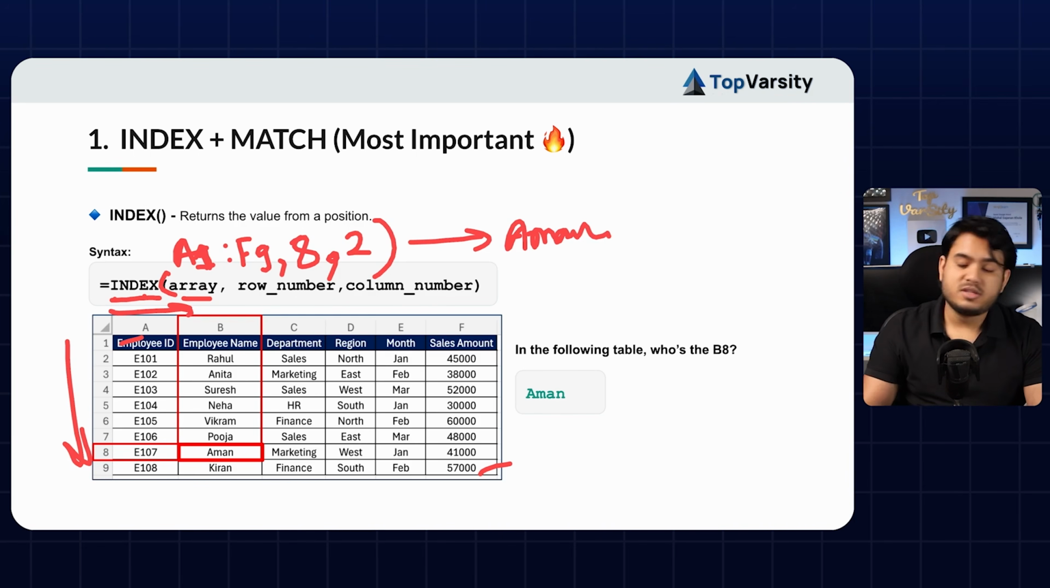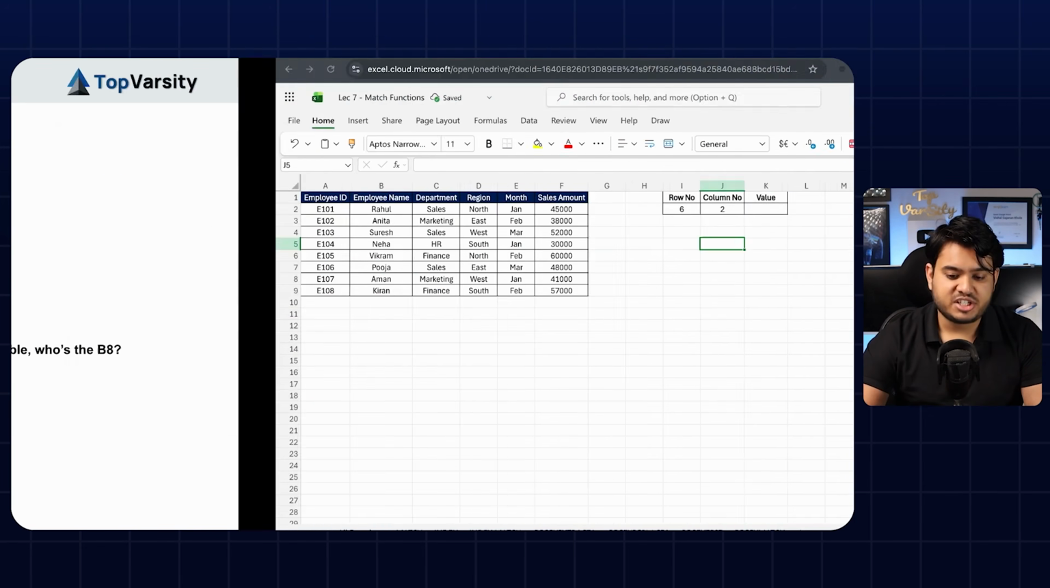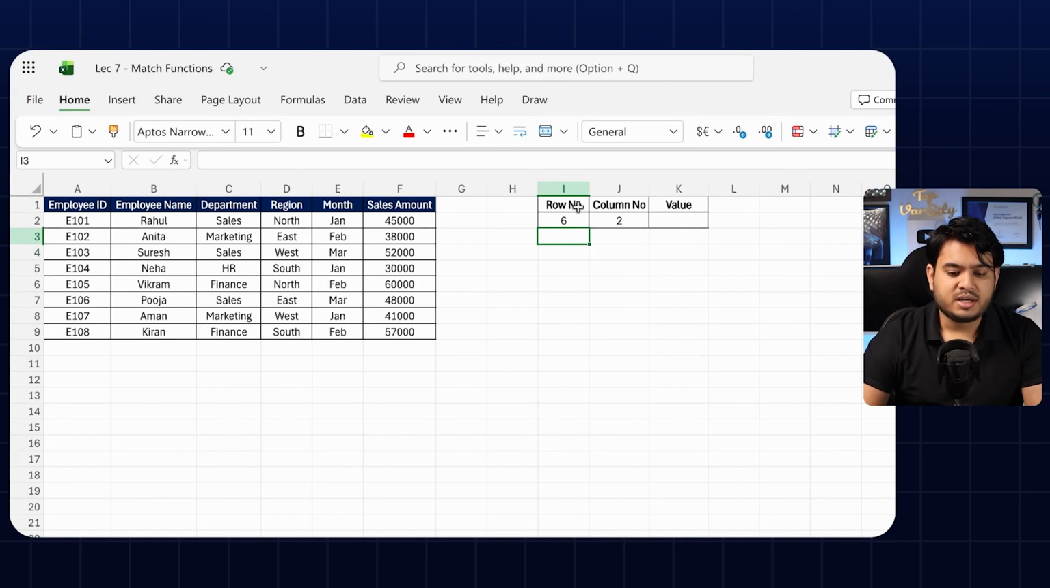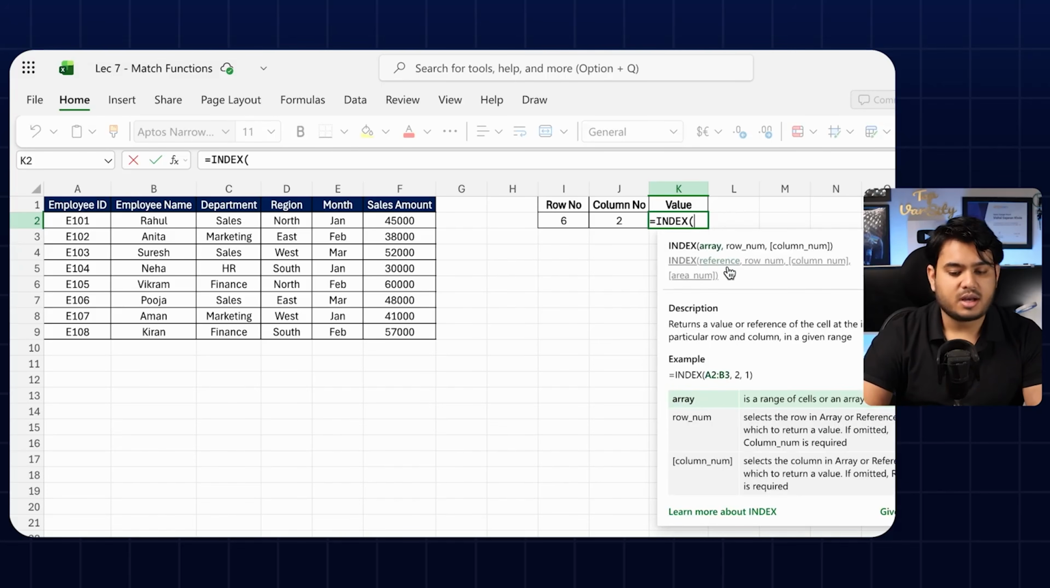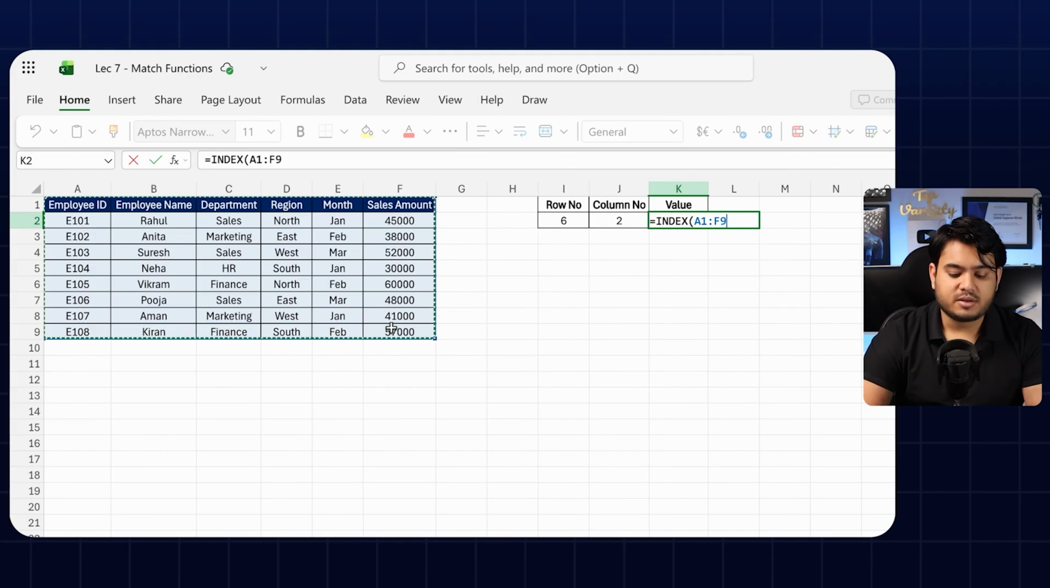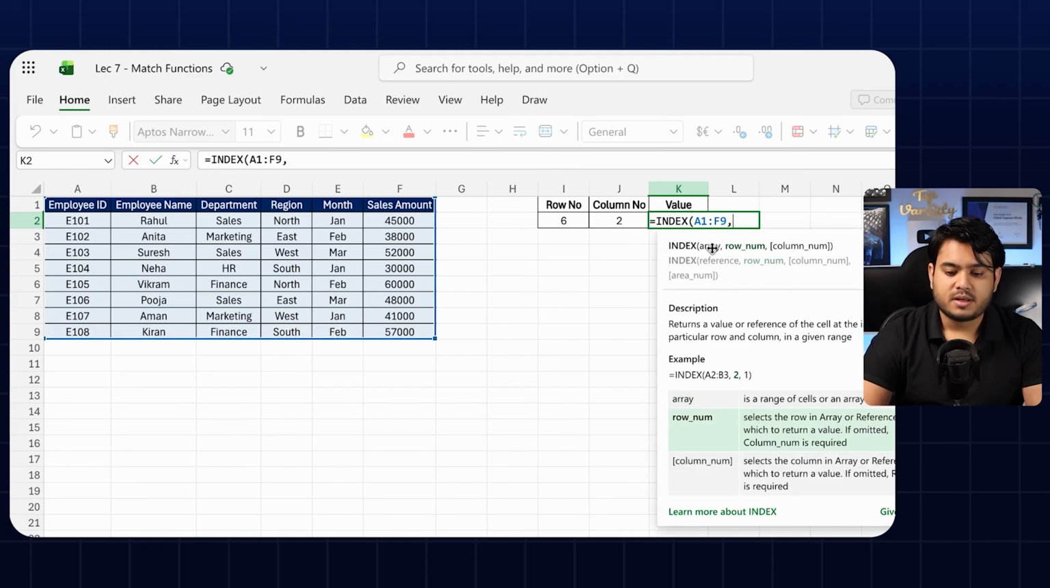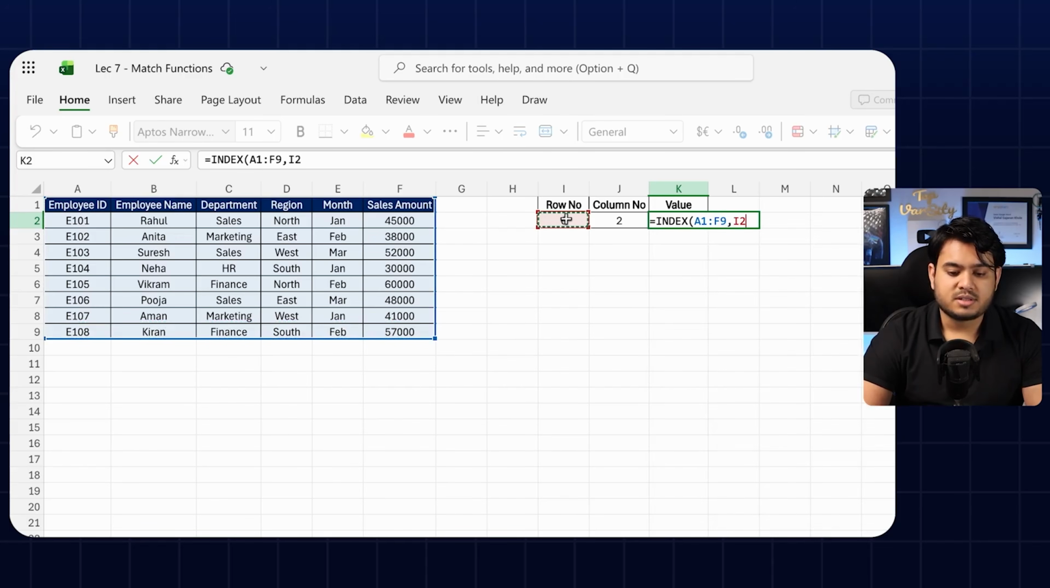Now we'll solve the same problem with our Excel sheet. Here we need to find who is on row number 6 and column number 2. We are writing the formula for it, which is INDEX. I have written INDEX here. Then we need to select the array, which is our whole table. I am selecting the whole table, comma. Then the row number is this, which is 6. You can directly write 6 in the bracket.